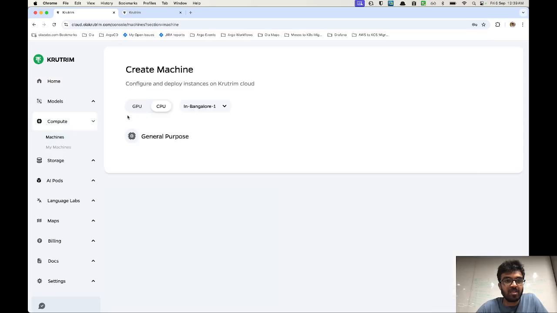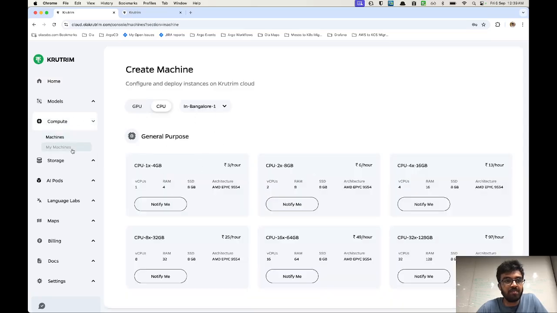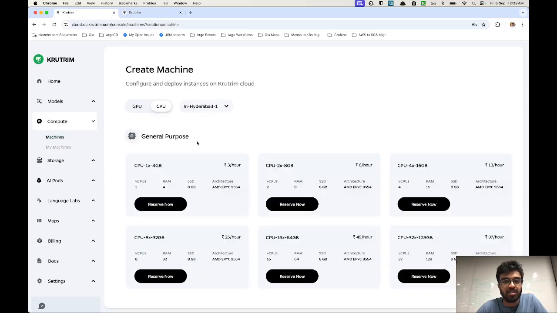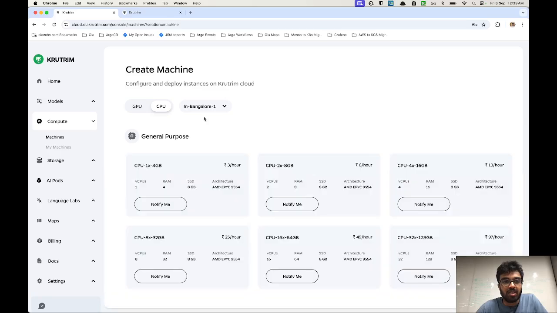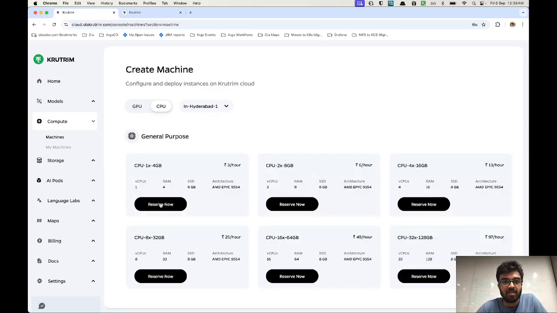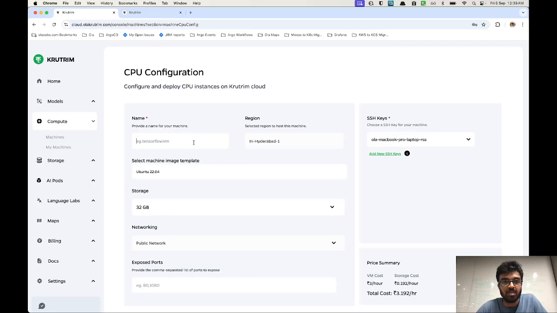I've explored machines. One moment, let me see if we can get some machine now. I think in Bangalore there are no machines, but in Hyderabad there are machines. So let me reserve one. Let me see if I can get one. Name it KP is me. Test. Say 4 or whatever. I think 2. 32 GB is the least. There is only this image for now.